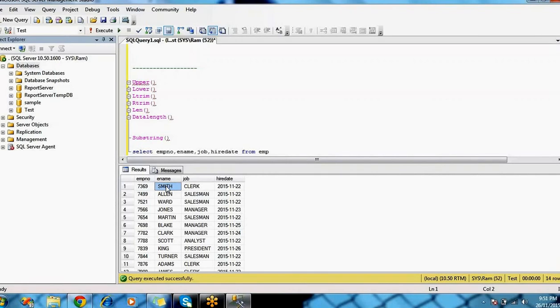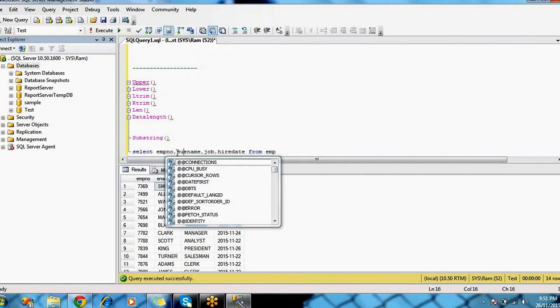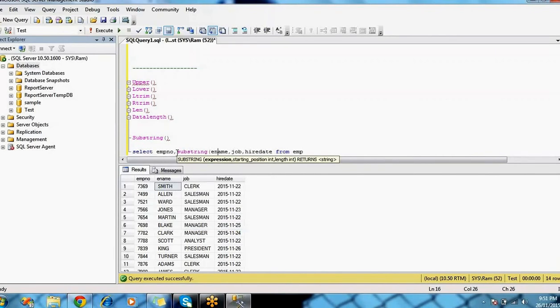Okay, so I want to take the part like the starting position, right? So how can you write this substring? Okay, and which column are you going to apply this substring on? Employee name. Okay, right. So how many characters do you require? I want three characters. From which position? From position number 1. Up to the third position. Okay, this employee name.